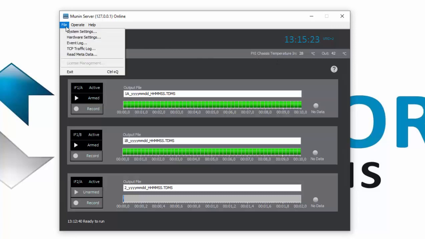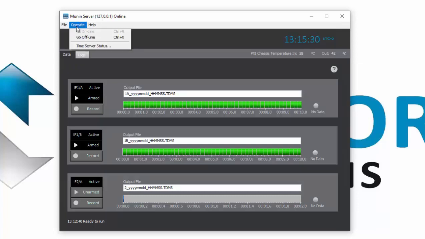Under the File menu, you have links to configuration options and additional information about the system. Under the Operate menu, you control the status of Munin Server. Under the Help menu, you can find the user manual.